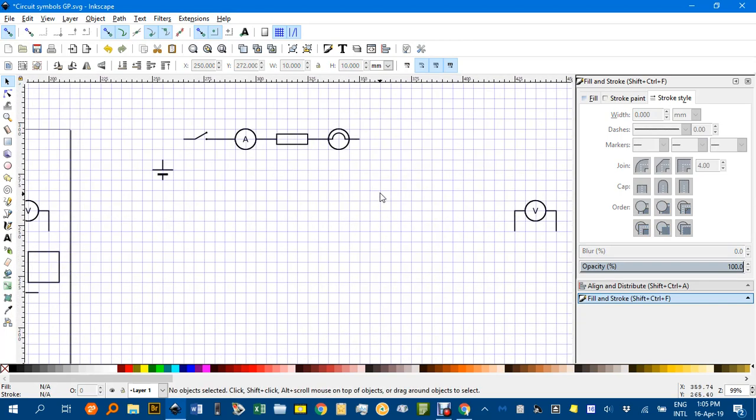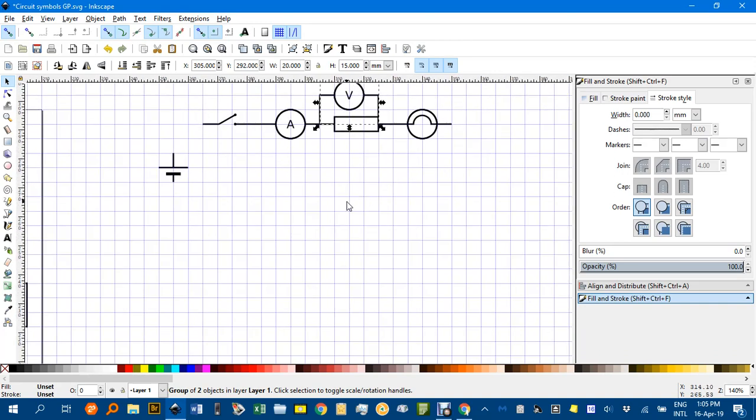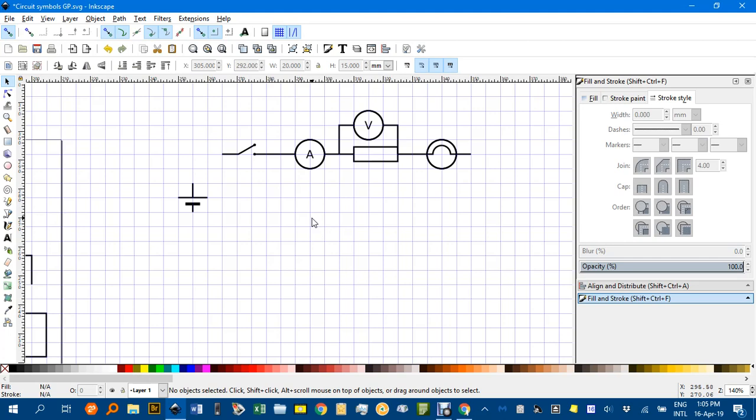And yeah, I'll drag the voltmeter across the resistor, say. I'll leave it there for the moment. And yeah, I think I'll just join that up now.